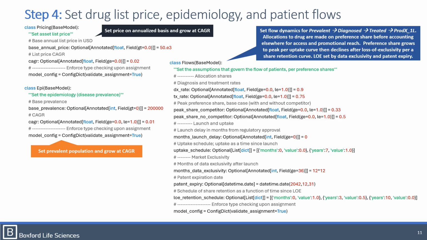Here it increases linearly from 0 to 100% at 7 years. We could have more detailed schedules and draw those from libraries of analogs if we wish. Whenever we give a schedule, for values in between we just use interpolation between them. Market exclusivity, we give the months of data exclusivity and the date of patent expiration, and then we have a similar schedule for how our share declines from peak preference share after loss of exclusivity, in this case going to 0 by 10 years.